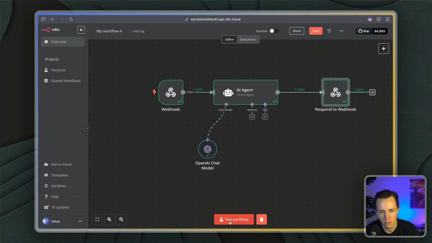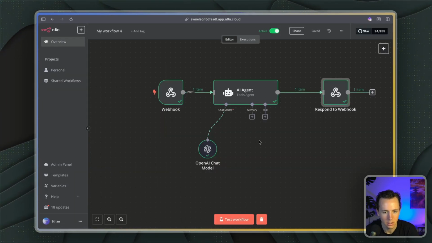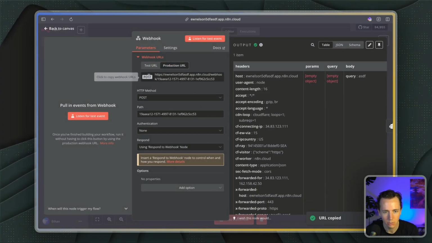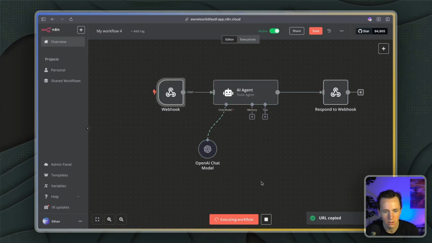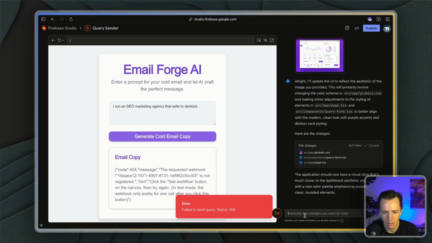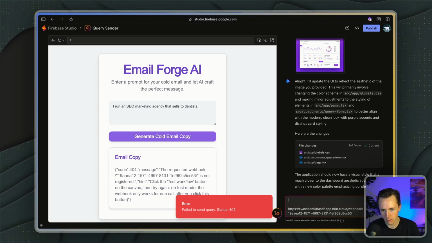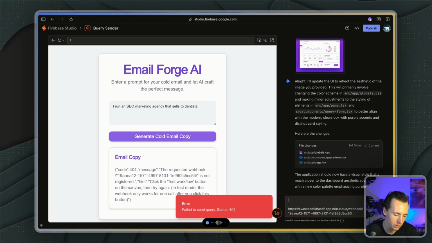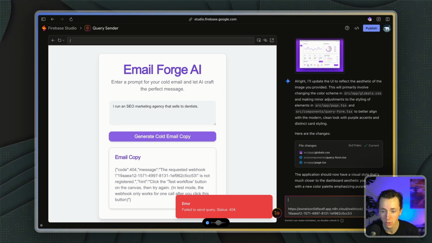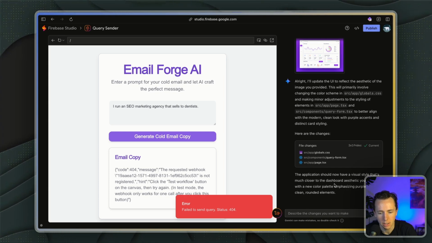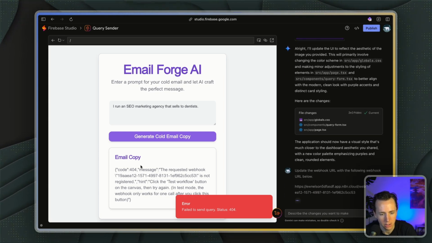So rather than having to click test workflow every time, we're actually going to turn this to active. Got it. And then we're going to take the webhook, we're going to change it to production URL. We're going to copy this production URL, and then I'm going to say update the webhook URL with the following webhook URL below. So we're going to update it with this webhook URL.